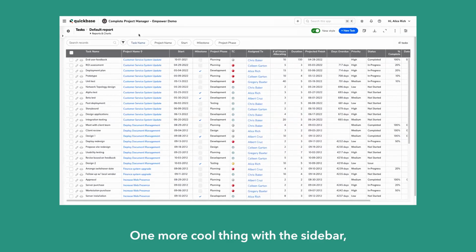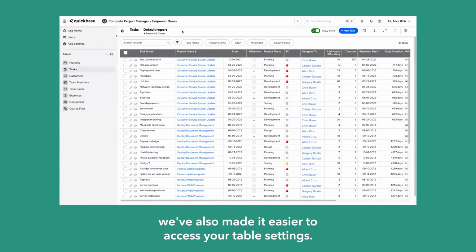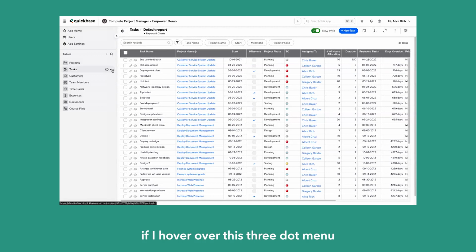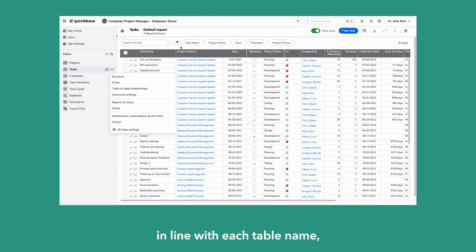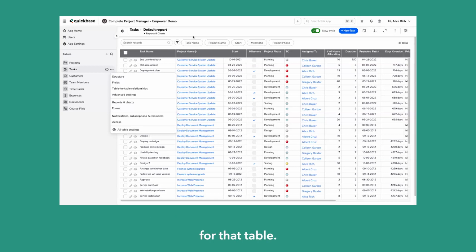One more cool thing with the sidebar, and this genuinely might be my favorite feature of new nav, we've also made it easier to access your table settings. So if I just pop this back open here, if I hover over this 3-dot menu in line with each table name, I will then see a pop-up of each of the table settings pages for that table. That allows me directly to wherever I need to go without stopping off at the overview page. That saves you a click, saves you a page load, and ultimately saves you time.